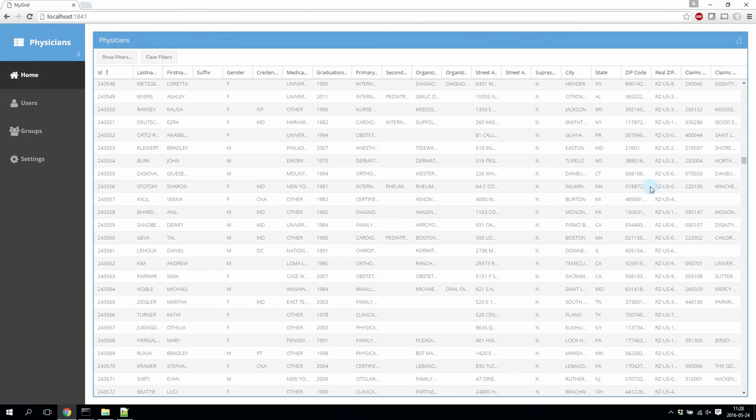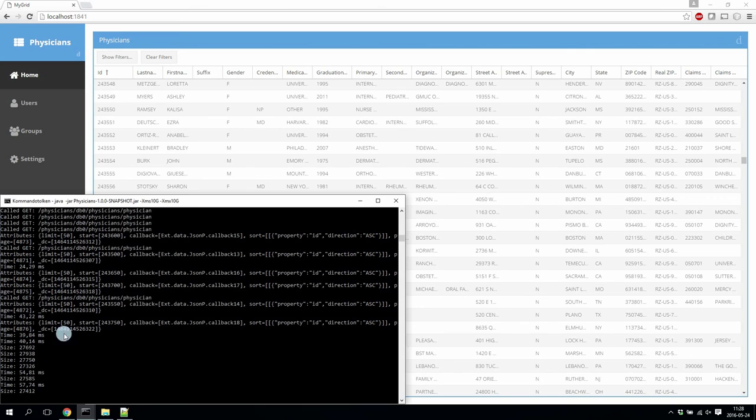And if I open the Ext Speeder application, I can see each request that's sent here.